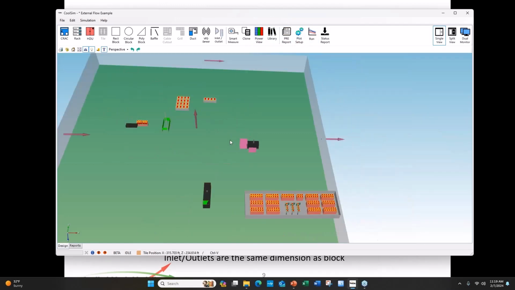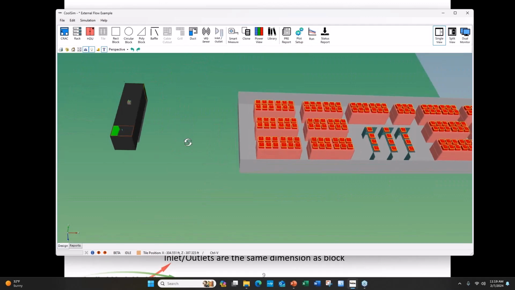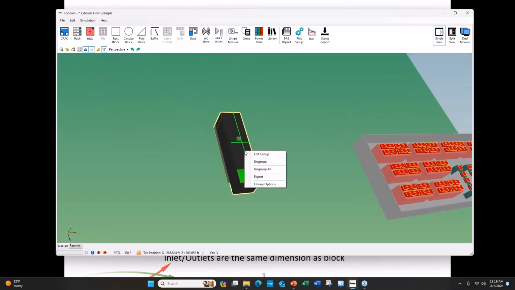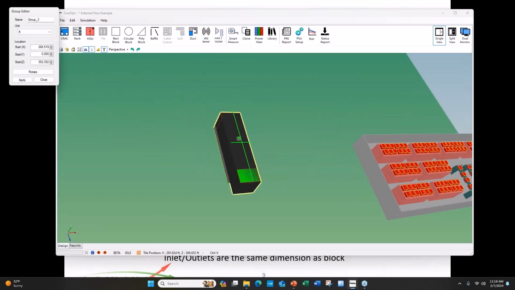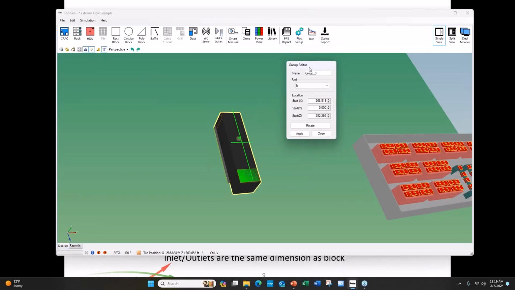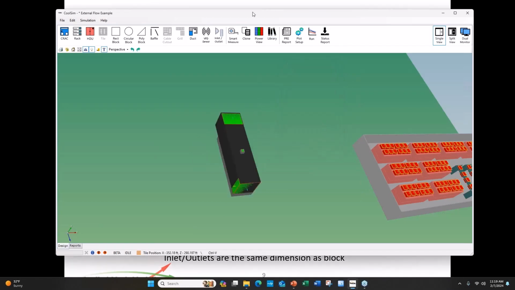Very easy to build, and with the copy paste and particularly cloning, it makes it so nice to work with. By the way, we've also added most recently on our group feature, you can edit the group, which allows you to manipulate it, and you can also rotate that group. So that's a handy feature to have as well in case they're not all lined up the same exact way. So we've added a few features.